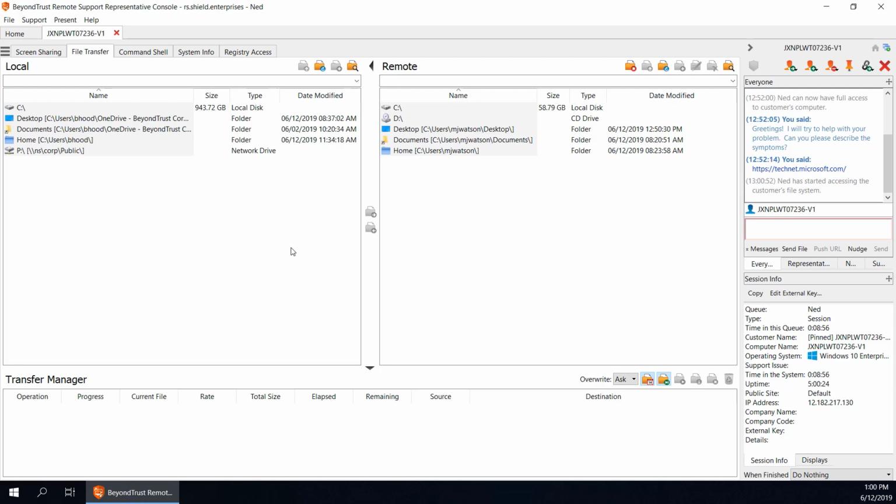The first is file transfer. Here, you can move files or entire directories back and forth between the two systems. You can use group and session policies to determine direction of transfer and even limit what directories can be accessed.